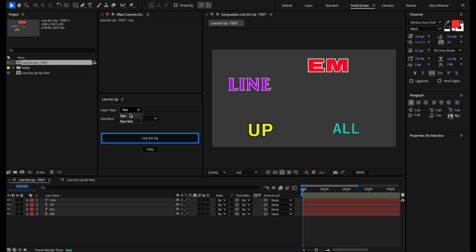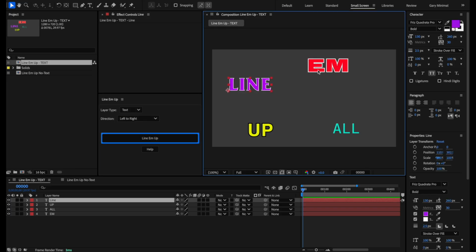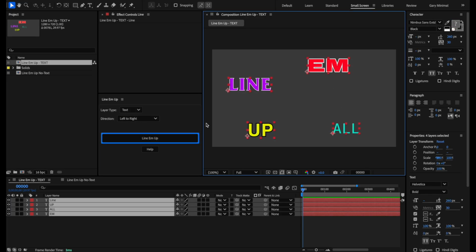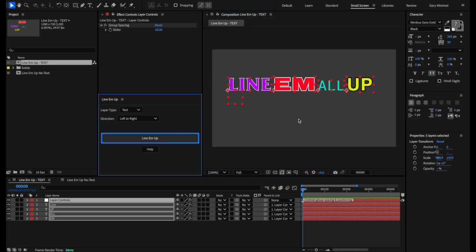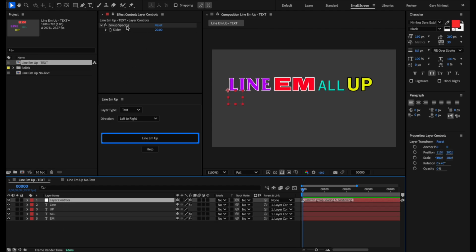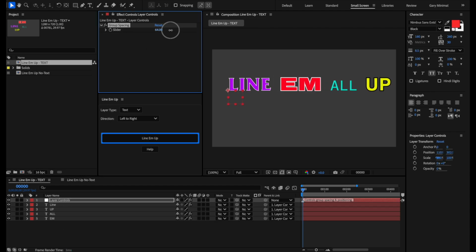Select text from the pulldown, select the direction you want it to go in, then select the items in any order you want, and hit Line Them Up. And it'll place them where the first layer was positioned. As you can see, it creates a null called Layer Controls, which has a group spacing where you can adjust the spacing of all of them.